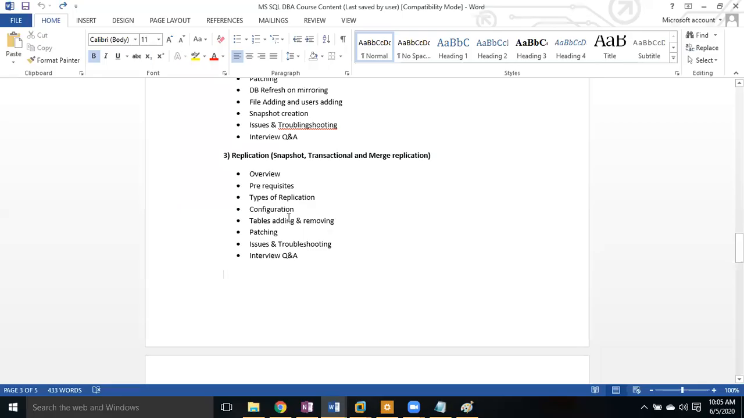About replication prerequisites, and then we already discussed snapshot replication working architecture, or we can call it a working procedure. We configured it and we tested it. So all the things we completed in yesterday's class.